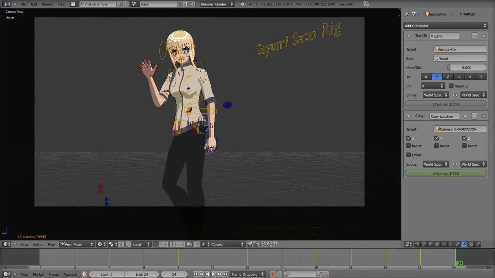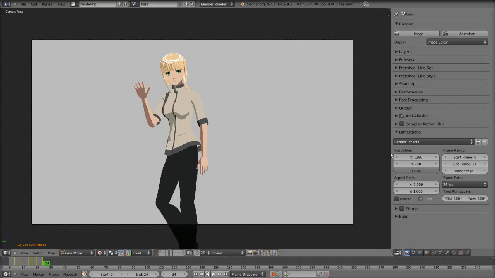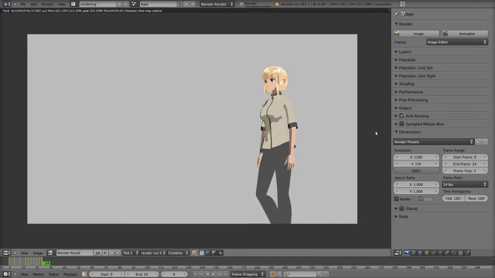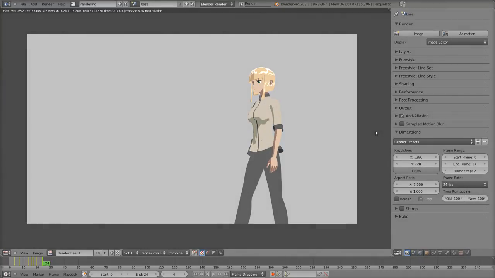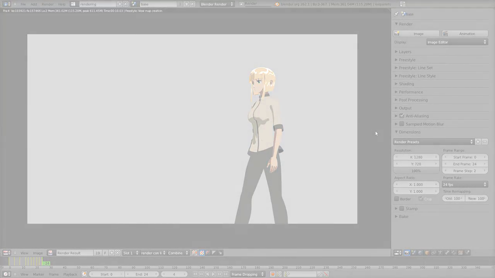Next, we have to render the sequence of frames. As you can see, the generating time for each frame is quite short, even though the computer we are using is a common PC, not a server, so we save a lot of time.